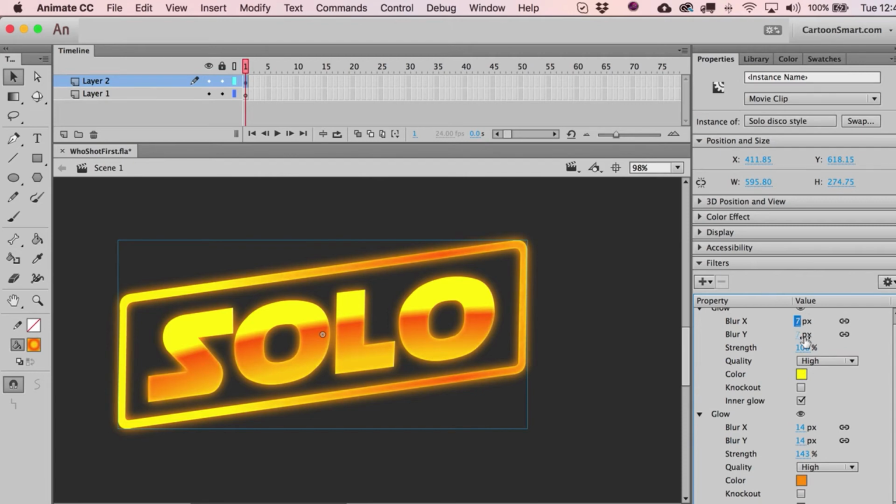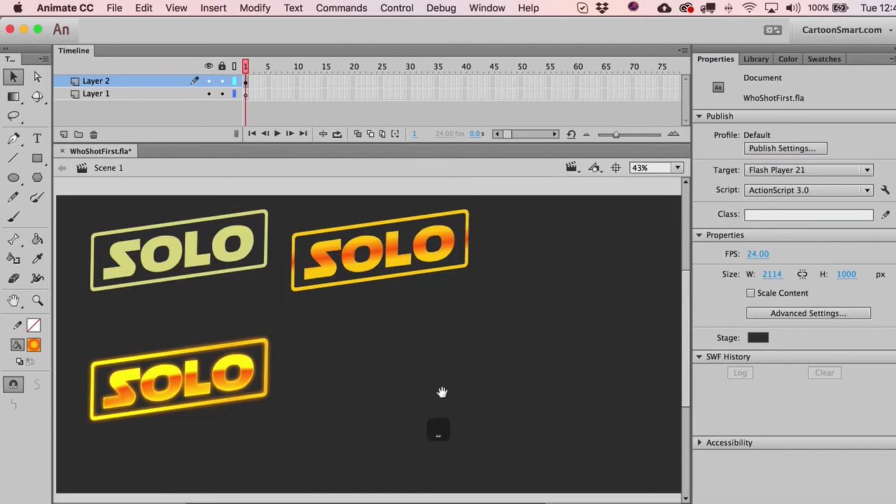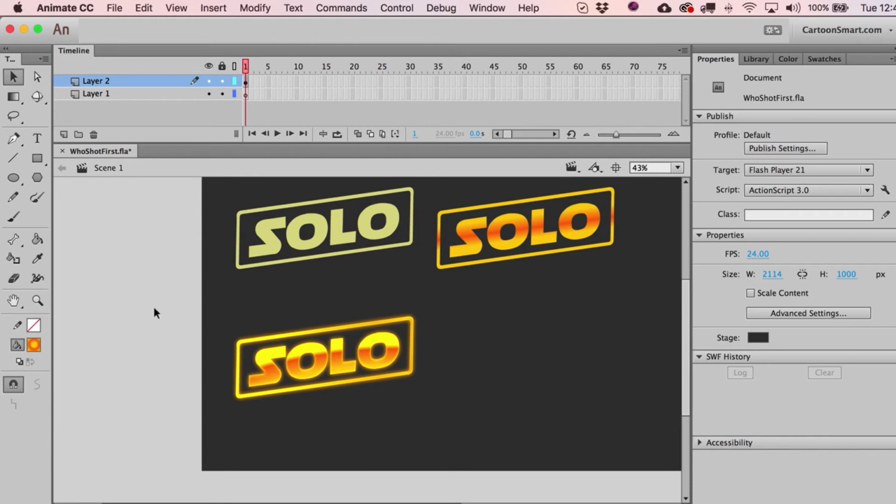These don't have to be the same value over here, so you can unlock them. So one could be a little bit different. So you can see what that would do. That's actually not too bad. And then, of course, again, you've got the strength that you can play with. So there's all sorts of cool things you can do within there. Pan out, see what that looks like.